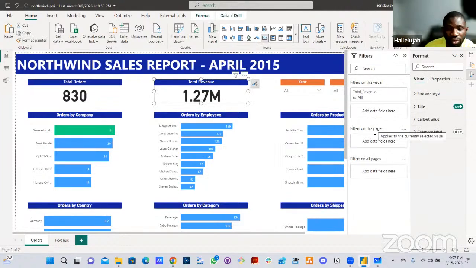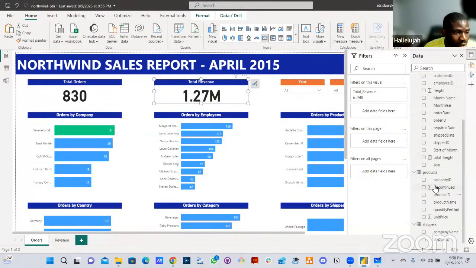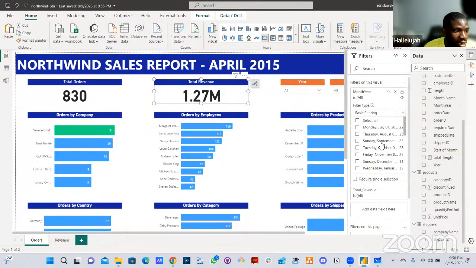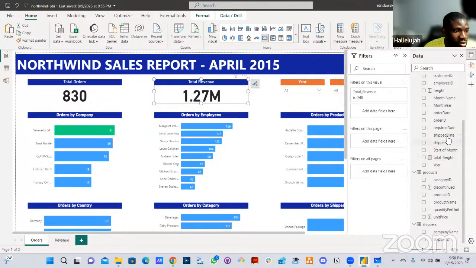So we have 3 types of filtering. The first one is the visual level filter. That's when you are filtering a particular visual. For instance, if I click on this and I filter, you saw how I filtered, right? That is called visual level. You can see the filters on this visual. So any filter that I apply here, for instance, I bring in my month that we created here, and then I choose, okay, let me use the start of the month column.